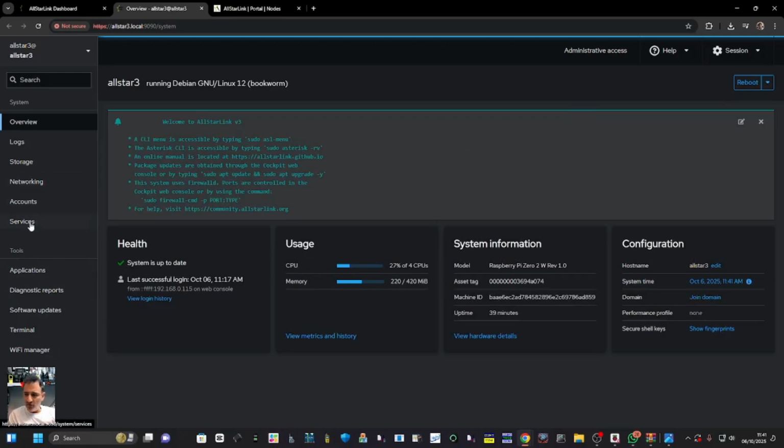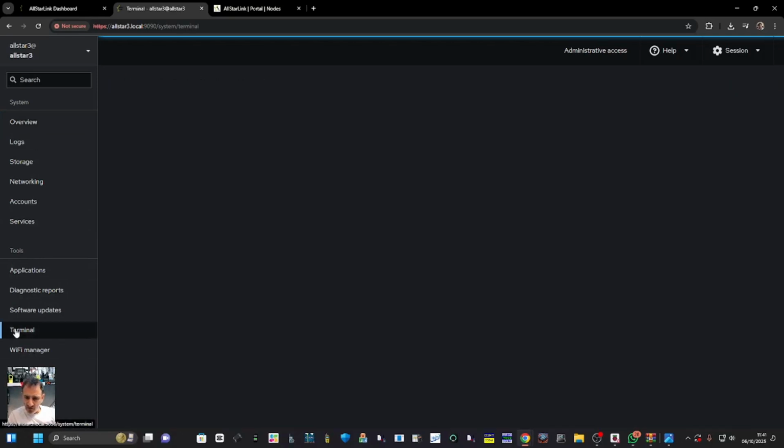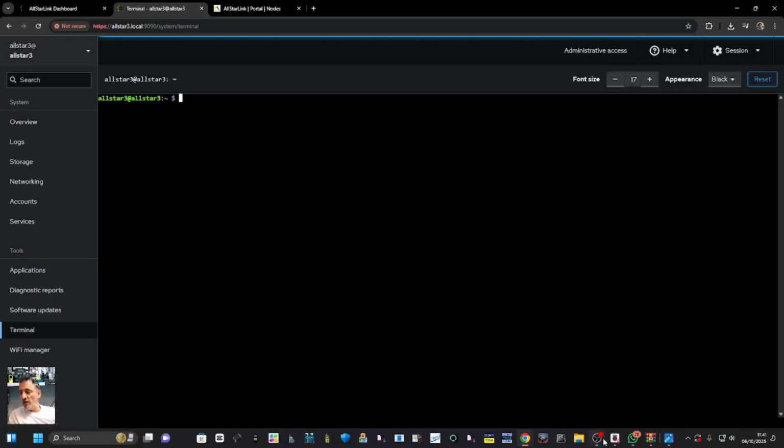Now we want to go down to terminal, and there's lots of things we can look at here, but I just want to dive straight in. Terminal, so we can start to configure our node settings. So it opens up a terminal window. We're going to type here, and you'll use this quite a lot, so write it down.